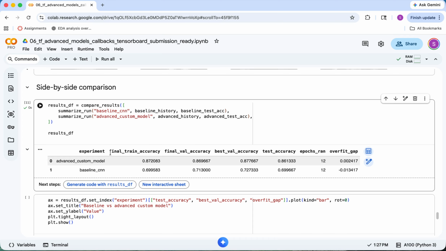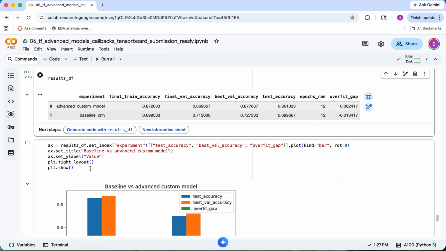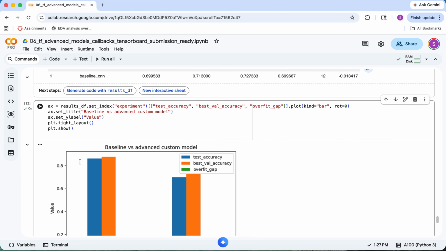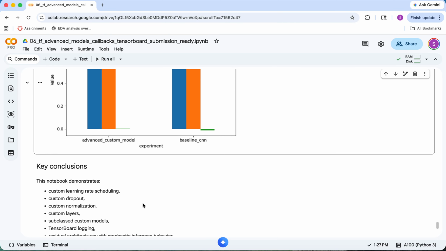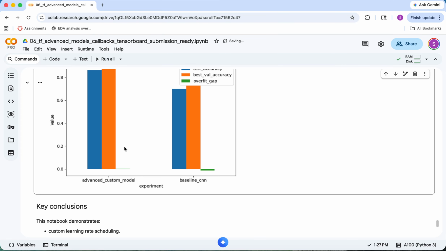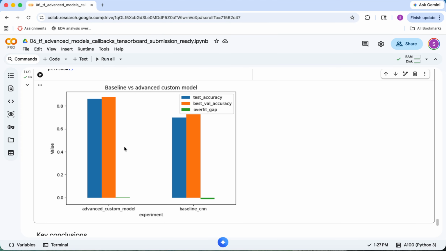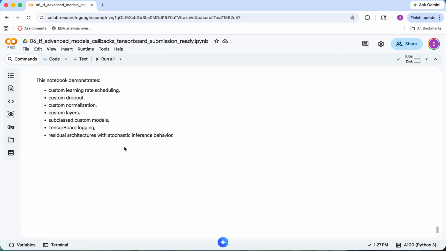Next, in this cell, I compare the baseline CNN and the advanced CNN model using a summary table. In the last cell, I visualize the comparison between the baseline model and the advanced custom model using a bar chart. The chart shows test accuracy, best validation accuracy, and overfitting gap side by side. Overall, in this notebook, I have built an advanced custom image classifier using residual blocks, custom layers, custom callbacks, TensorBoard, and Monte Carlo dropout for uncertainty estimation. Finally, both models are compared using evaluation metrics and visualization.